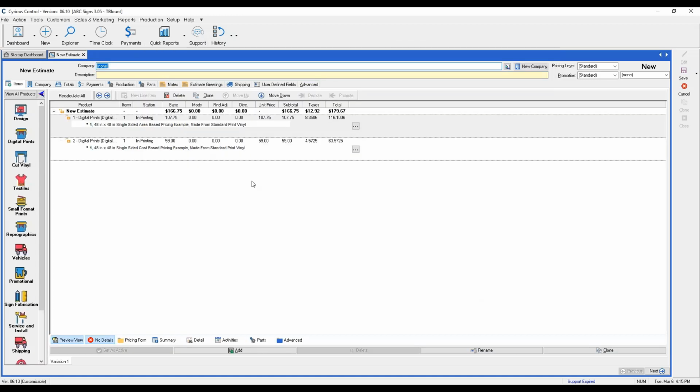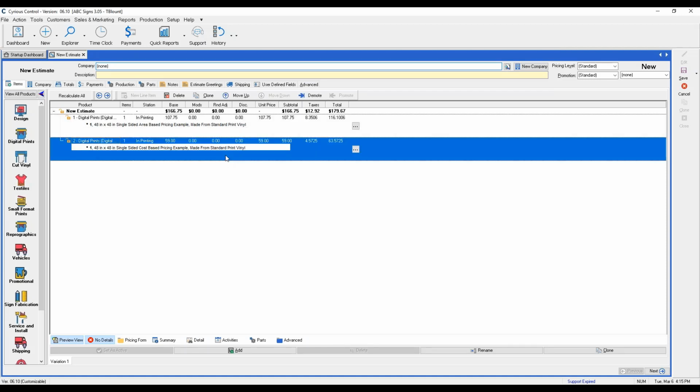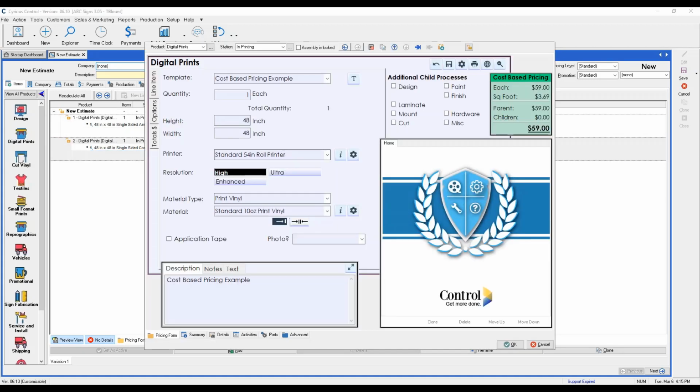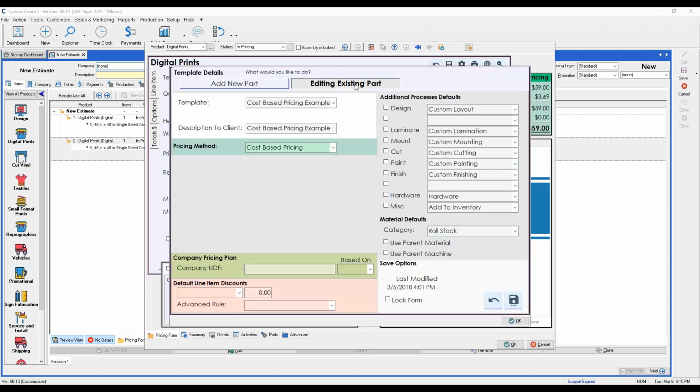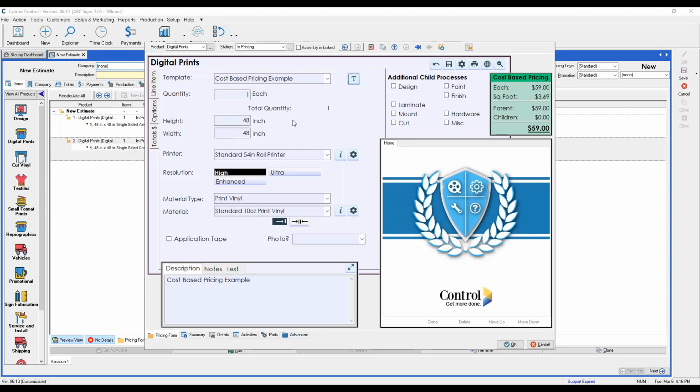Our second example that we had available to us was our cost-based pricing model. So it is the exact same job, 48 by 48, same printer, same material. But now when we go into our template setup or our item setup screen, we'll simply see that it's based on our cost only here. And so it's strictly the addition of all the individual costs times their markups added together.